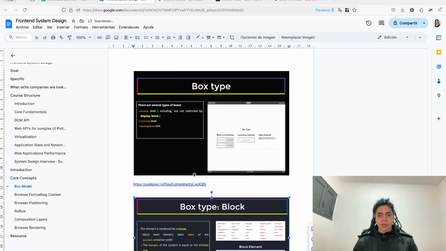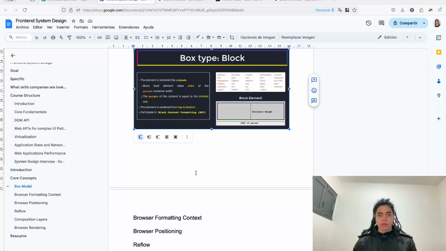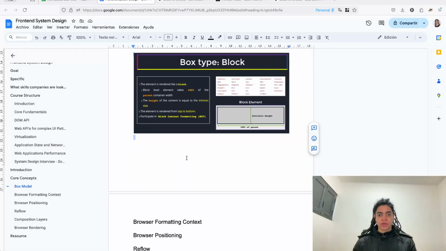And also the element is rendered. Okay. The element is rendered from top to bottom and participates in the block formatting context. What in the F is the block formatting context? BFC. Also, there is an anonymous box.